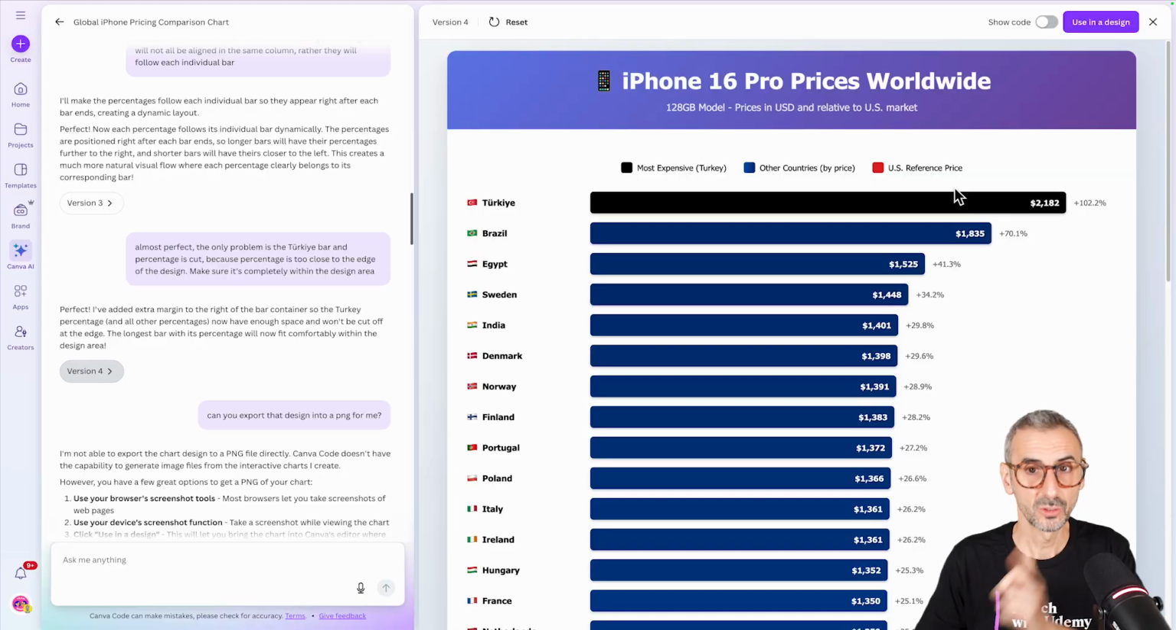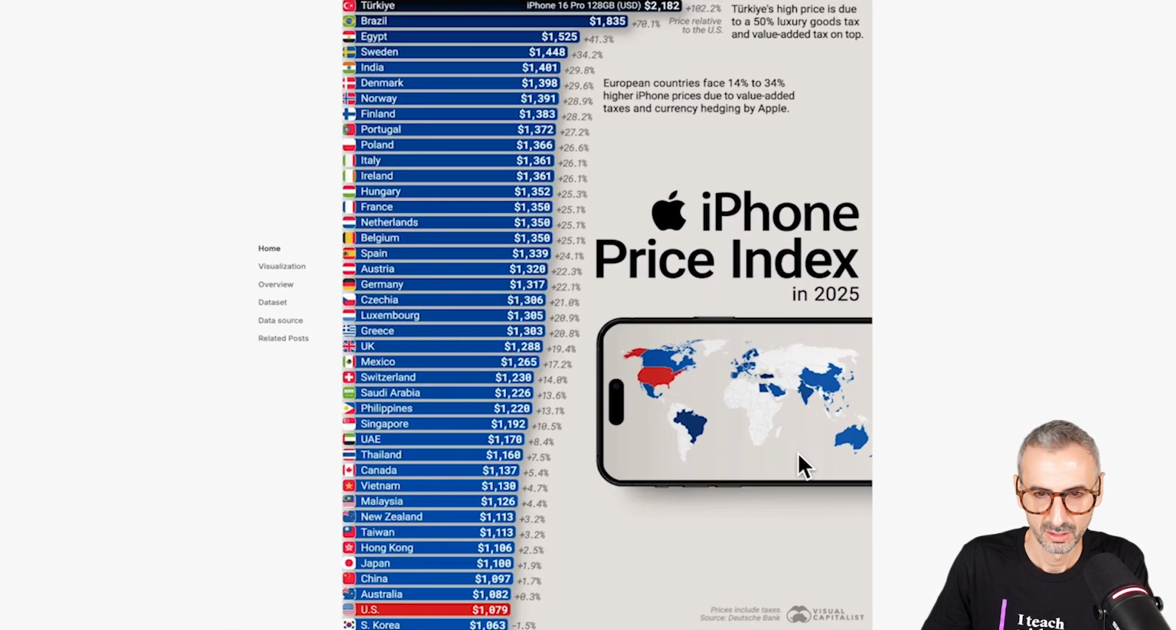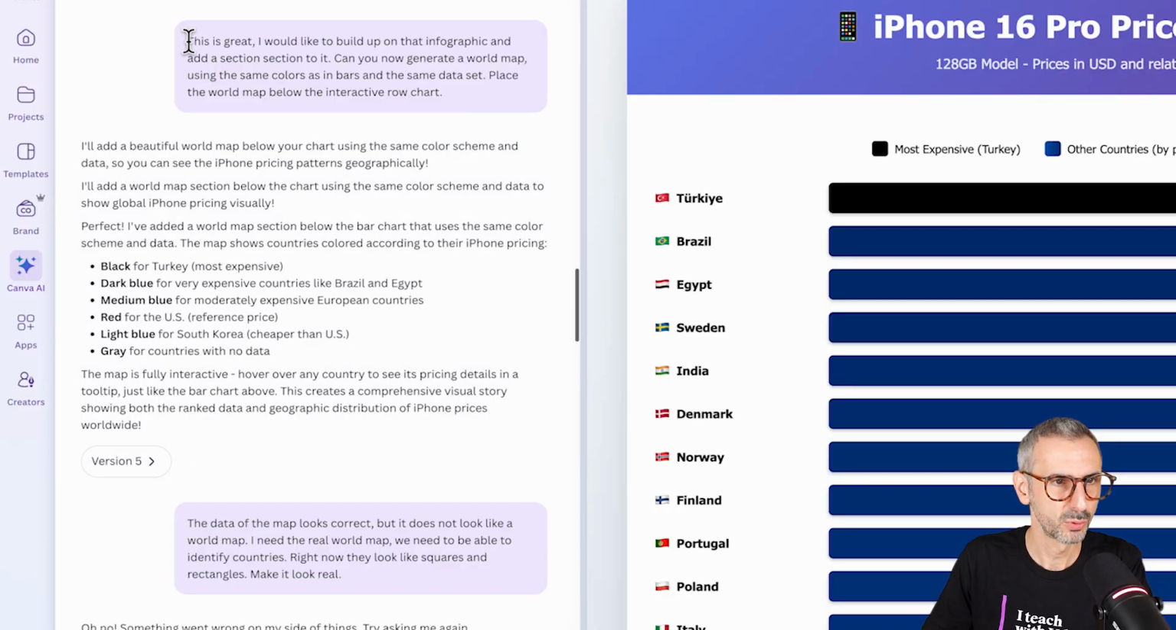And I did. So I went back to my original infographic and I looked at it one more time and I realized, okay, look, this map right here. Wouldn't it be cool if I could also recreate this map with Canva Code? Because it's basically showing me, using the same colors of these bars, but in a world map, the US right here, reference price, and then we have the other countries, like Turkey is in black right here. So I went back to Canva Code and prompted the following.